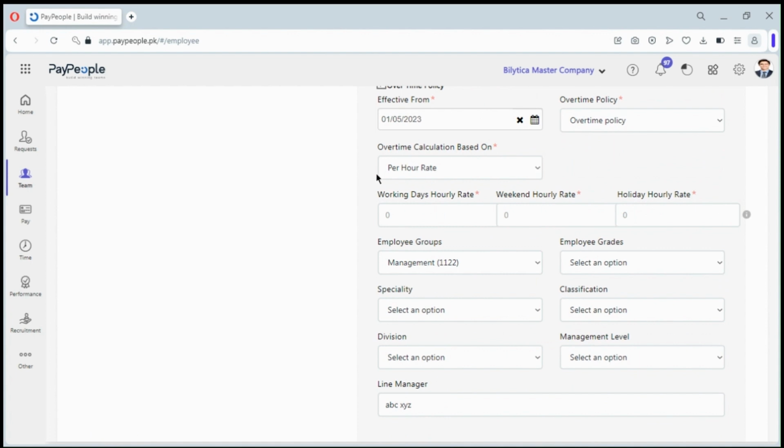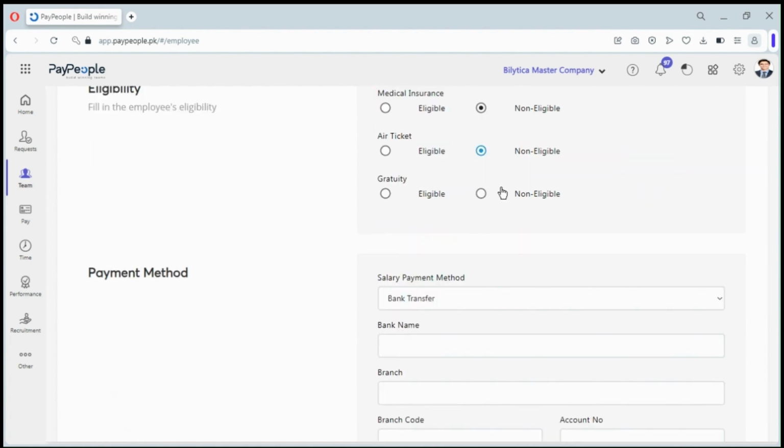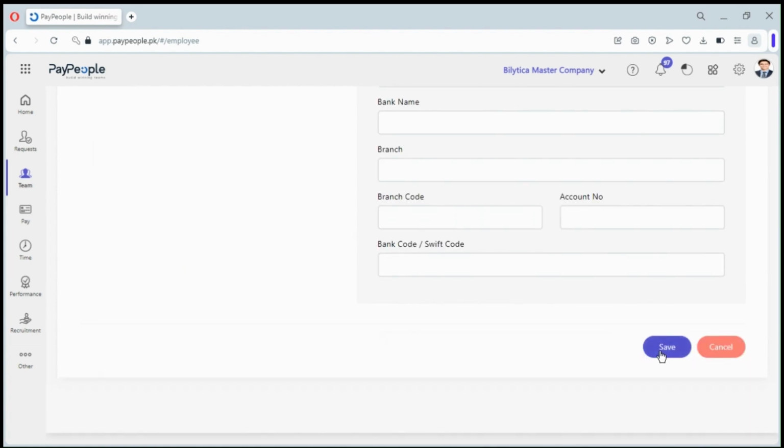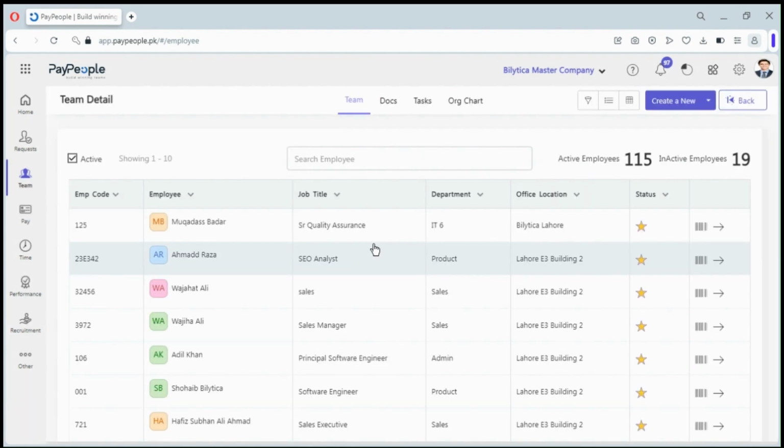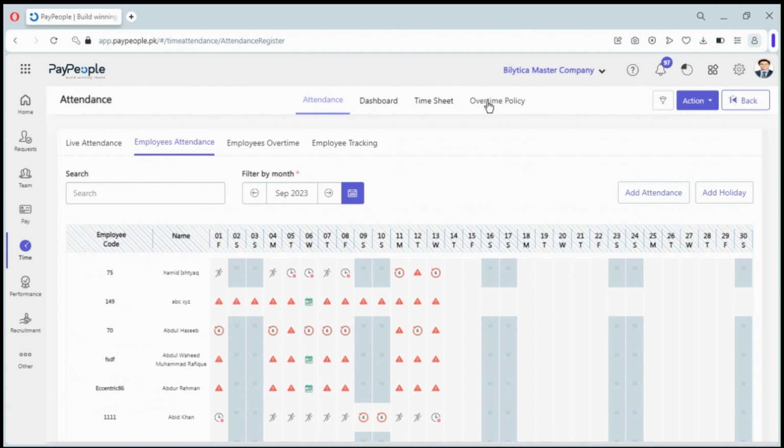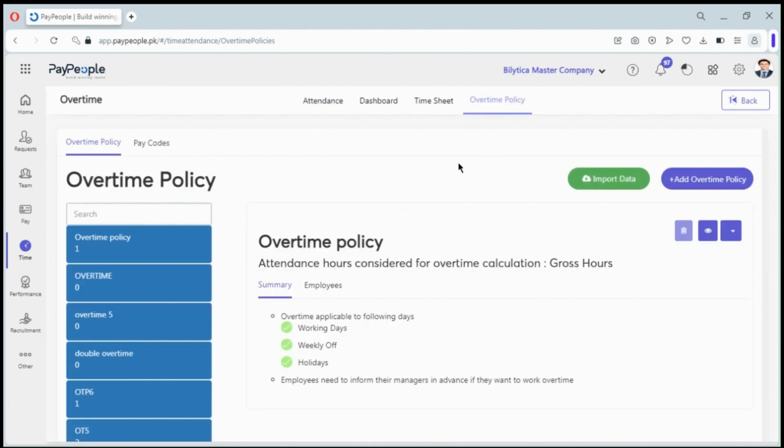If you want to give your employee per hour rate, enter the working day hourly rate, weekend hourly rate, or holiday hourly rate. Otherwise, you can pay your employees on basic salary. Click on save button. You can individually apply overtime policy on employees' profiles. Otherwise, you can upload an Excel sheet to apply overtime policy on all your employees in bulk.